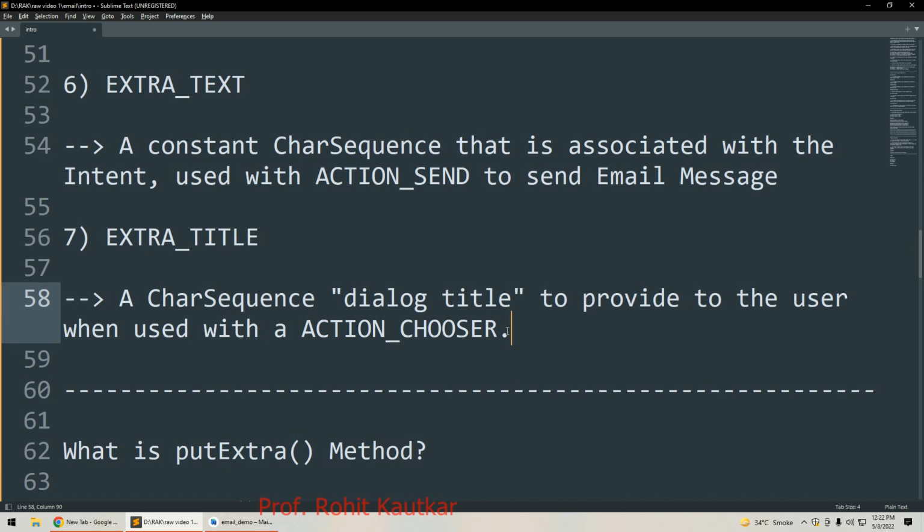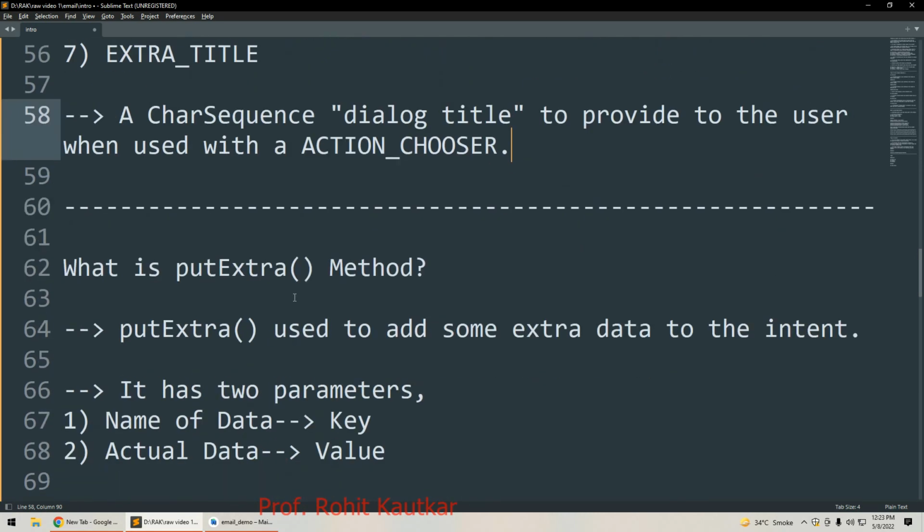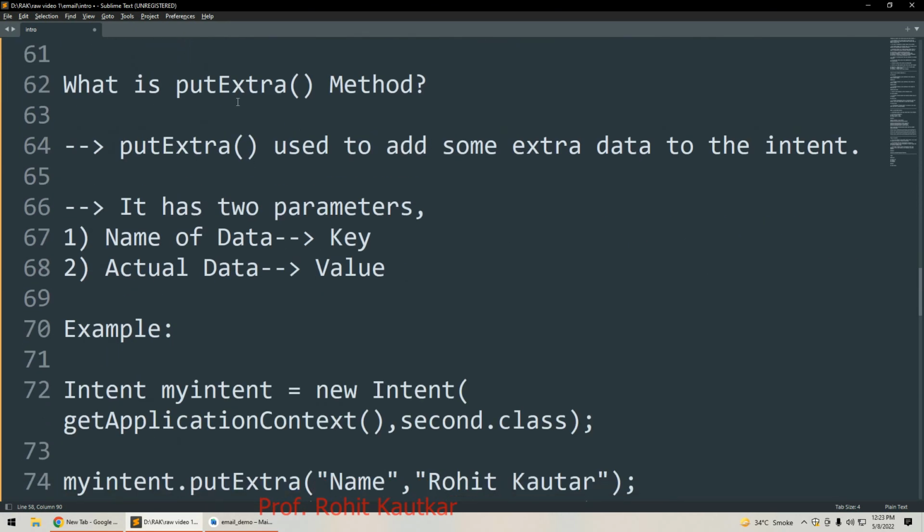So we may get Gmail within the list. Okay, so these are certain extra fields that you may pass with your intent. Now how actually are we going to pass data with intent? For that purpose we have one method available, and that method is called PutExtra.